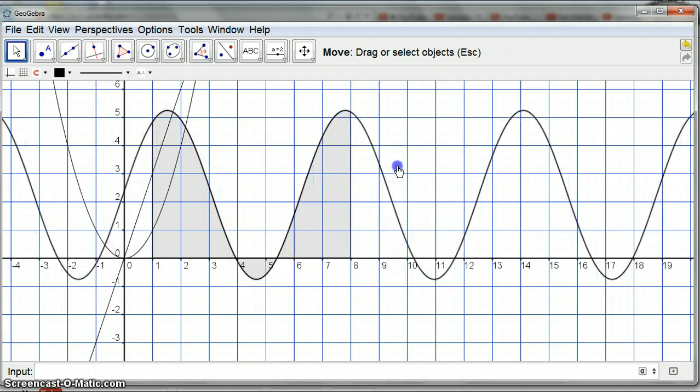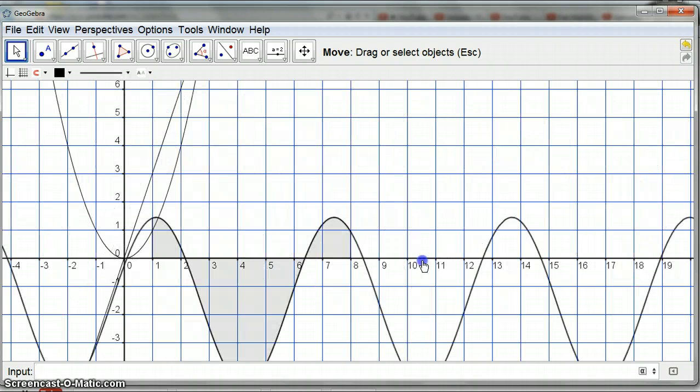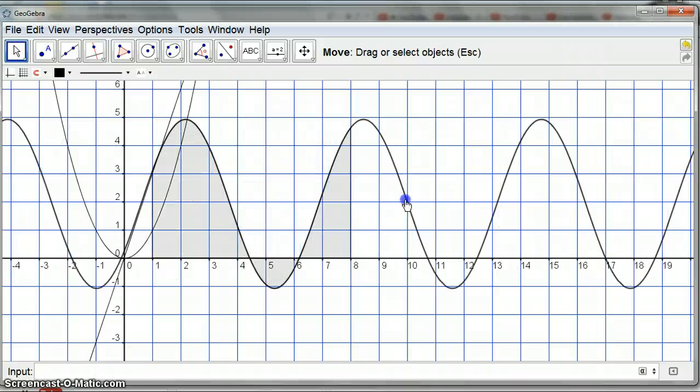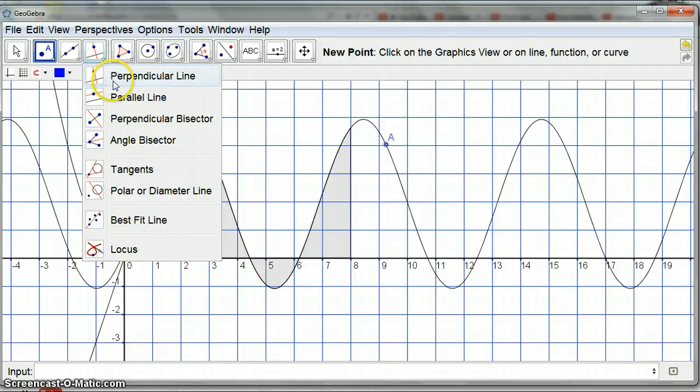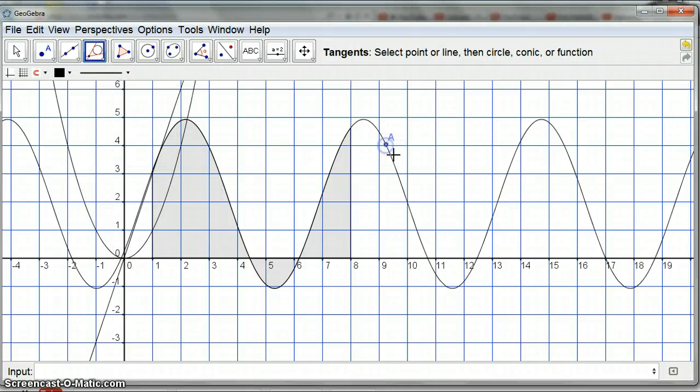Okay, now we're going to lift this up and down and around so we can move stuff, so that's cool. We can pop a dot on there, we can put a tangent there, and we can animate that point, and all sorts of other stuff. However, that's not all that GeoGebra can do.